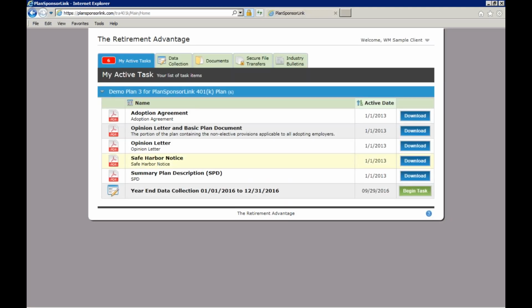Upon logging into our Plan Sponsor Link website, you will see an Active Task tab here. This will reflect all open items or notices that you might have outstanding. It also contains the link for our data collection. You will see a span of plan year end that's applicable to you, so you might see one from 10/1/2015 through 9/30/2016. To begin the collection, you simply need to click on the Begin Task button. If you do not see the task listed, please reach out to your client relationship manager. They can see what might be causing the issue and activate that step for you.